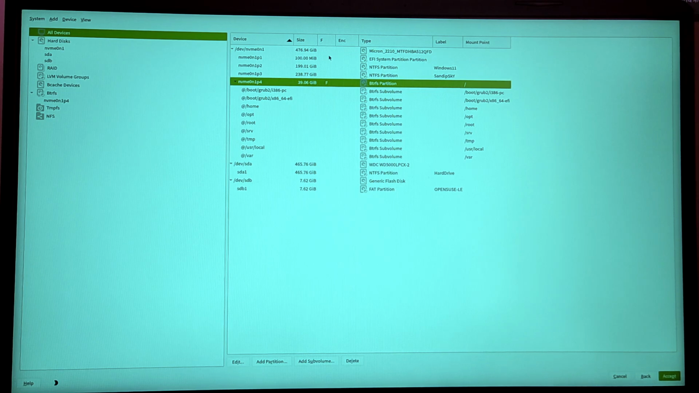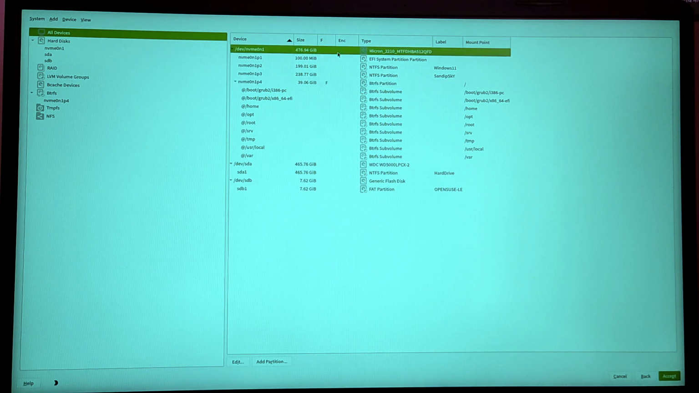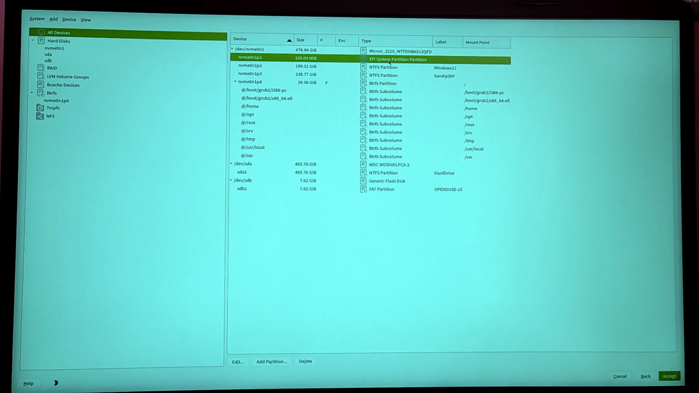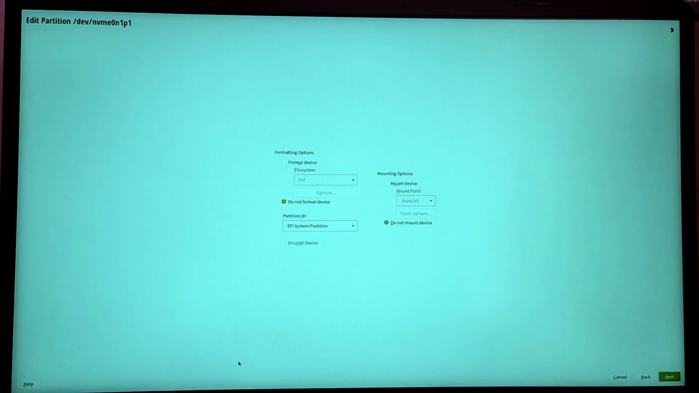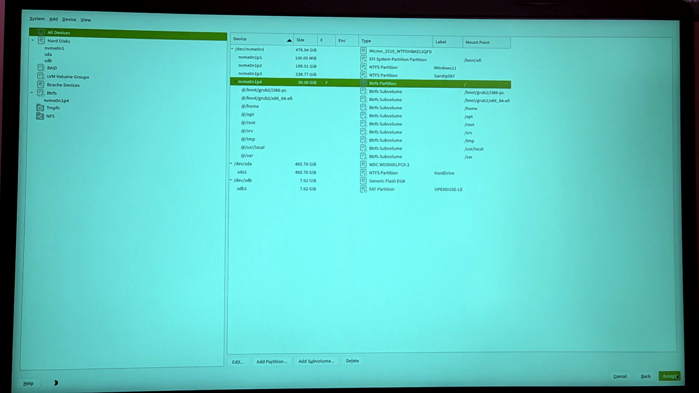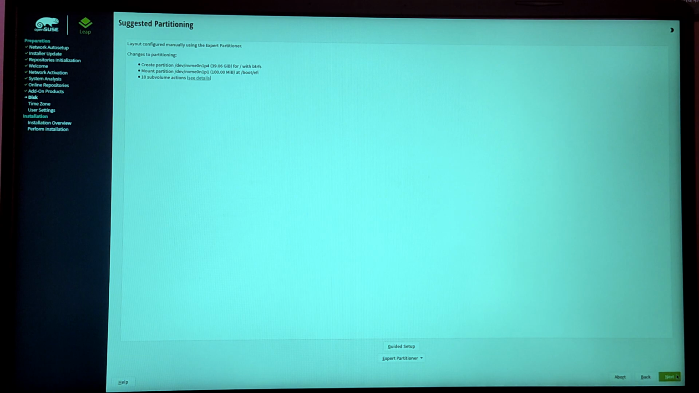Now find your Windows EFI system partition. Click on the Windows EFI system partition. Go to edit and make sure that the mount point is /boot/EFI and select do not format. Now if you are happy with your changes, click on accept and after that click on next.